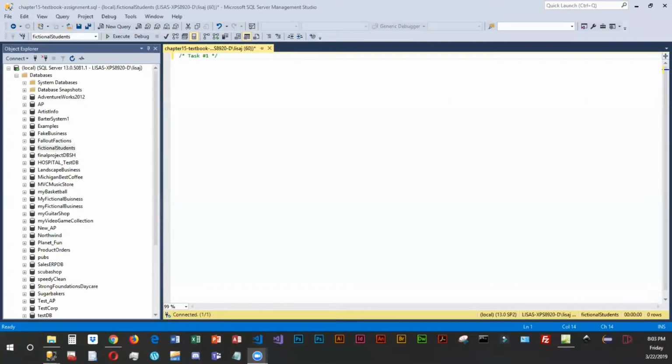We're going to be working with procedures, user-defined functions, and triggers. And we're going to start out with procedures. They're similar to views in that you create the procedure and it is saved as a database object.